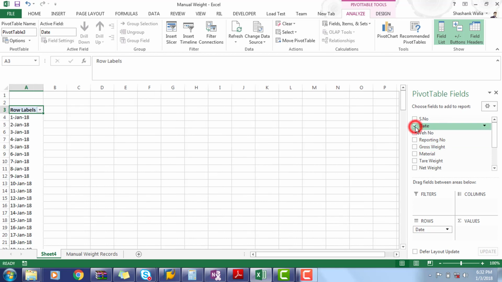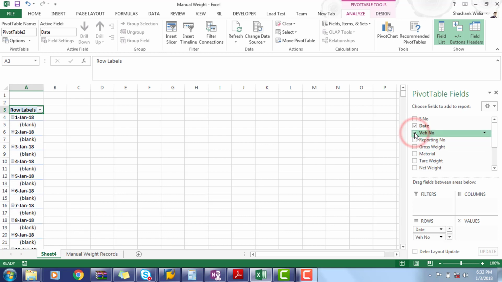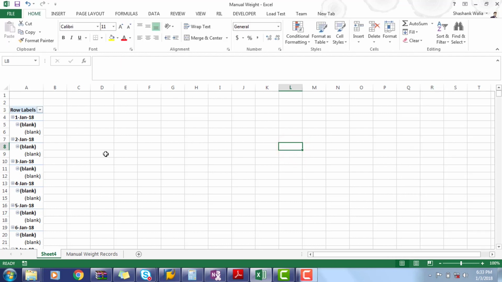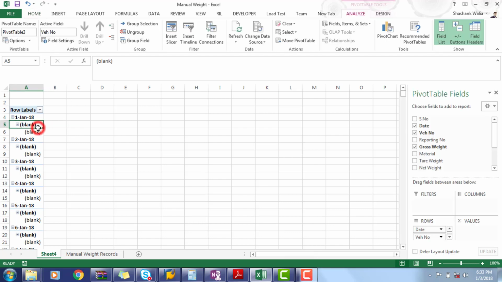I want to use the date option in my rows and under that I want vehicle number and the gross weight. Now this is the pivot table and it is ready. And here I can use the timeline option to filter my data.